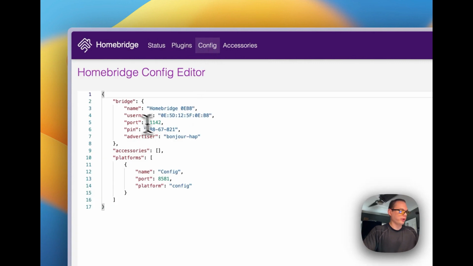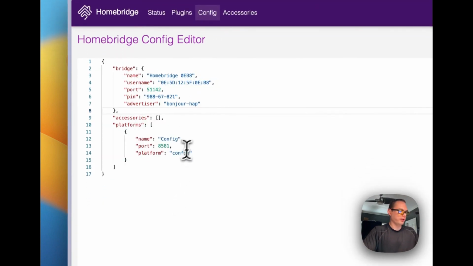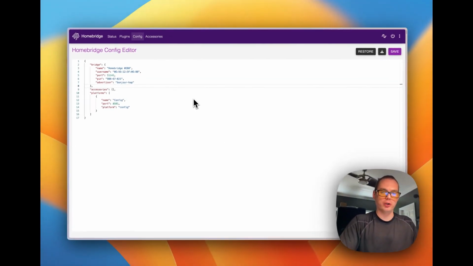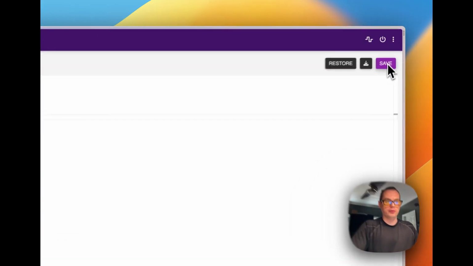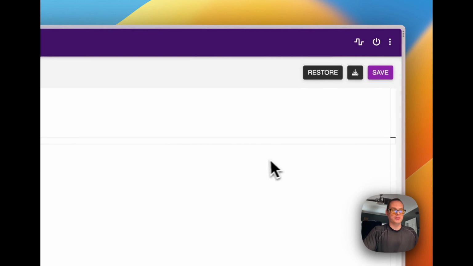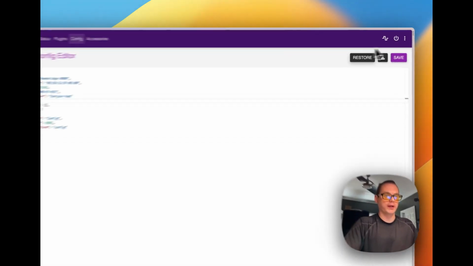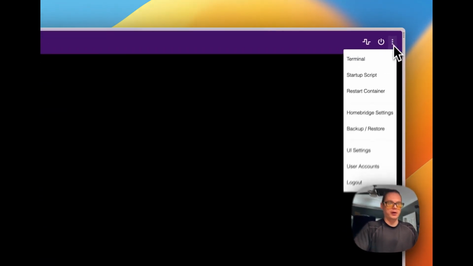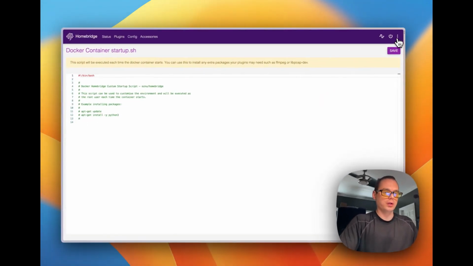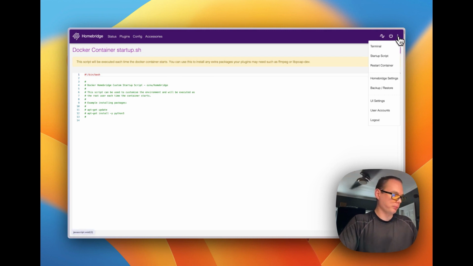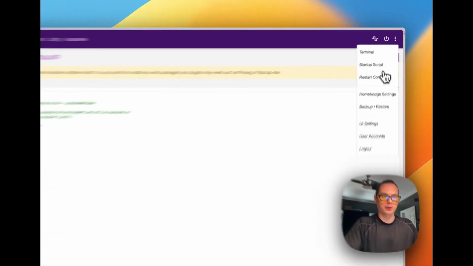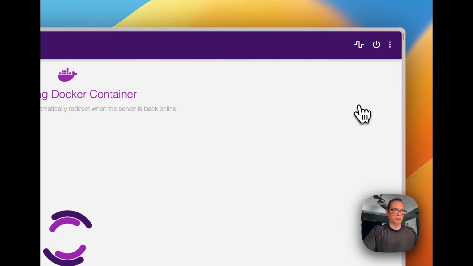And then you can go over here to the Homebridge config. This will populate more when you put more usernames and passwords in for your different plugins. And then you can go over here to save, and you can also download this, and you can also restore it if you have backups. You can go over here and see your terminal, and this button right here, you can go see your start script, and that will be a startup.sh. So wherever you want to run, you can run apt-get install, it looks like, to install different packages from apt-get. Pretty neat. Now you can go and restart the container.